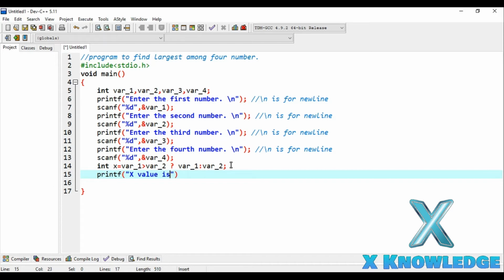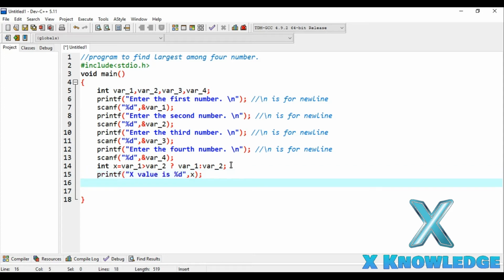So x value is %d, and this %d will be replaced by this x variable. All right, now we will perform the same operation on variable 3 and variable 4, and we will store the value of these two variables, that is the largest among these two variables, in variable y. All right, so let's do it.